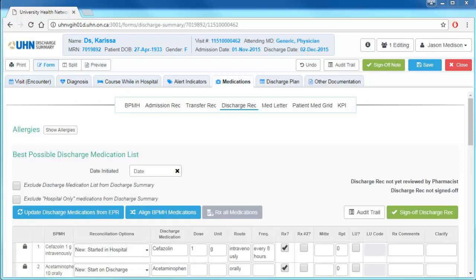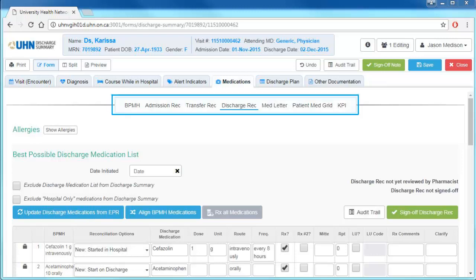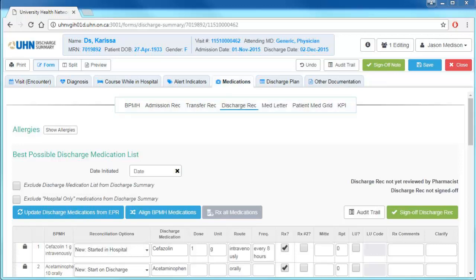This component provides an overview of each medication subtab and any features or functionality that are unique to that tab. Prescriber users will always be defaulted to the Discharge Reconciliation subtab when clicking on the Medications tab. Information entered in the Discharge Reconciliation auto-populates information within the medication letter and patient medication grid.